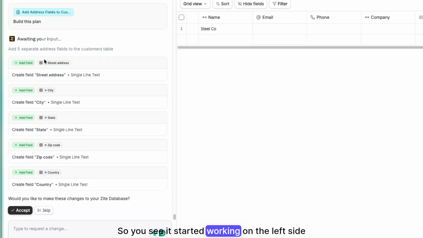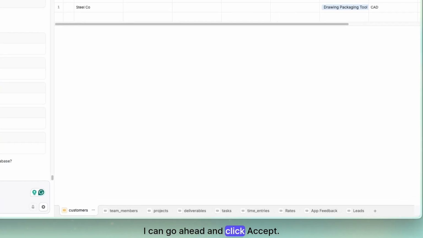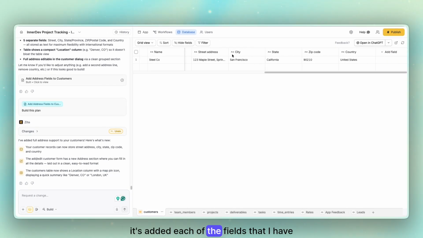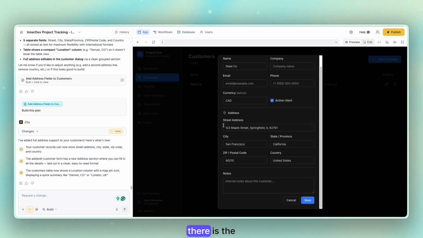You can see it started working on the left side here, and now it wants to add each of these fields to the database. I can go ahead and click accept, and we can see here in the customers table, it's added each of the fields that I requested. We navigate back to the address fields as requested.